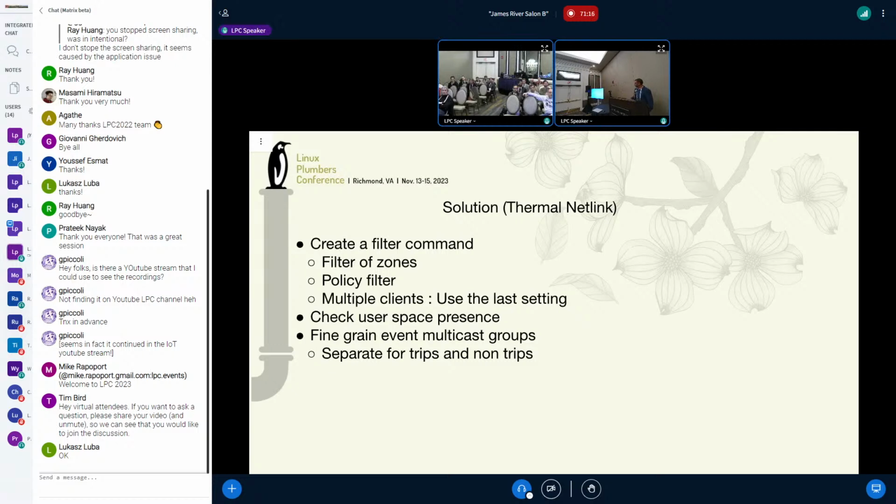Also, we can check that user space is present before we start to do anything. And also we can create at least three multicast groups. One is for trips, another is for the cooling devices, and the third, which we care about most, is for capacity updates. Currently we have daemons which are the only ones interested in capacity events, but they get everything, so they get events three or four times more than they should. Whenever the capacity changes, the normal events also happen, and they all get triggered at the same time.